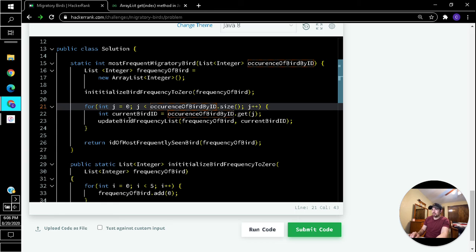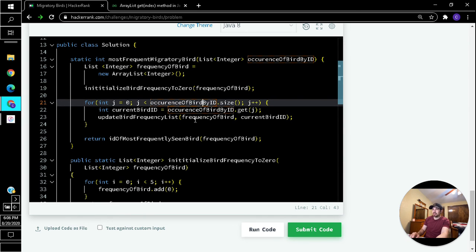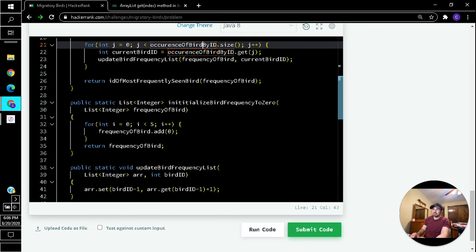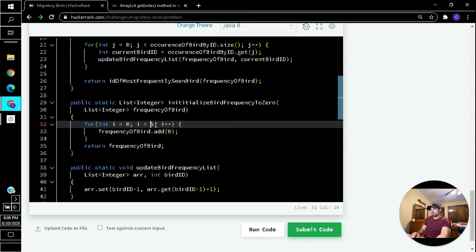Then we iterate through all the birds, the number of occurrences of birds. We get the current ID, we pass it to update bird frequency list, which is where we're counting the number of occurrences of birds. So this is the initializer. Pretty straightforward. Since the ID can only be 1 through 5, we stop at 5. And then we update bird frequency list.